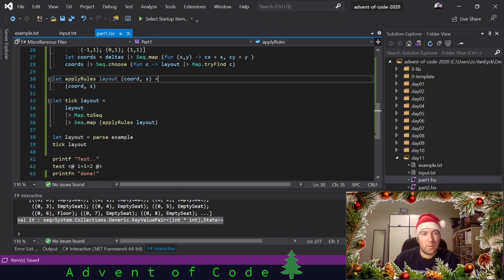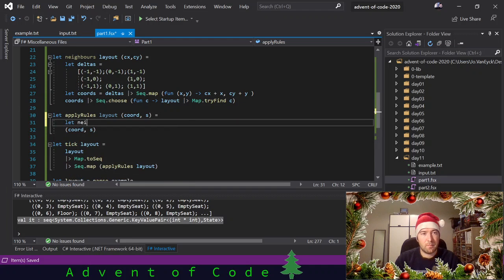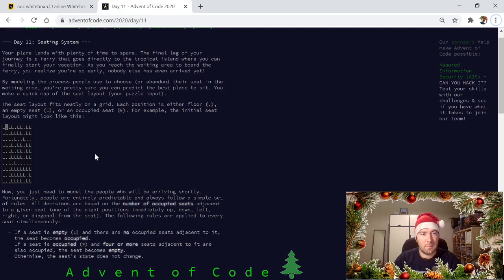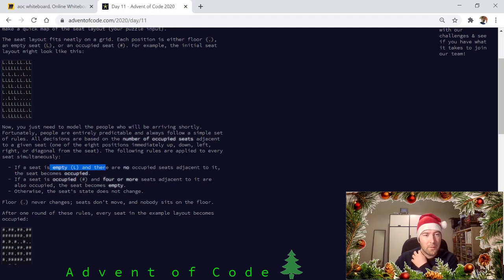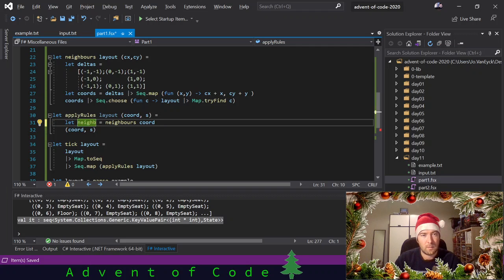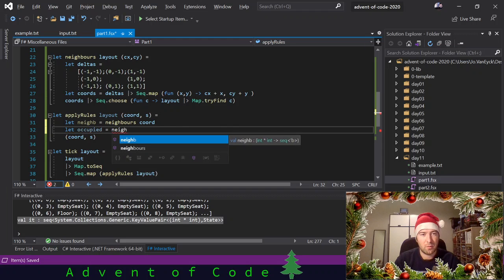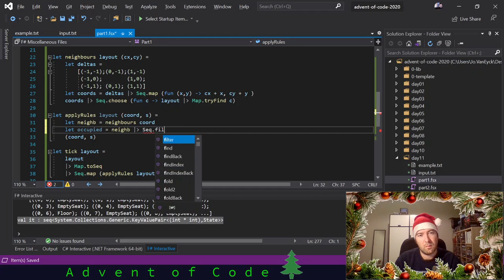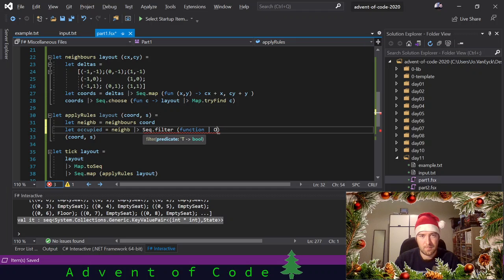So for the current coordinate, we look up the neighbors. And what are the rules again? Oh yeah, we do need the current state, sorry. If the current seat is empty and there are no occupied seats, so actually we need to count the number of occupied seats. So the occupied seats are the neighbors and only the occupied. So let's rip out the occupied. Everything else we don't need. And let's count them.